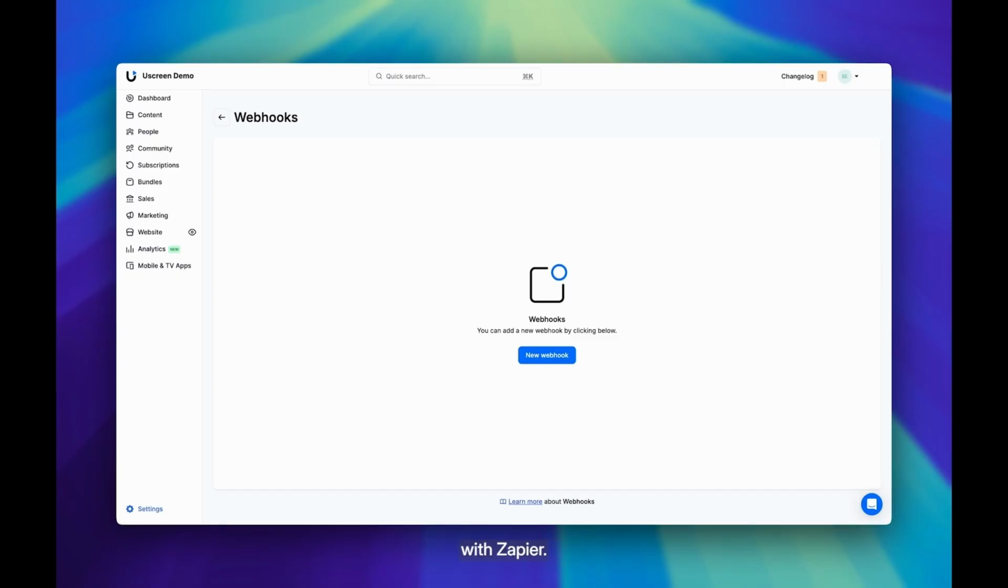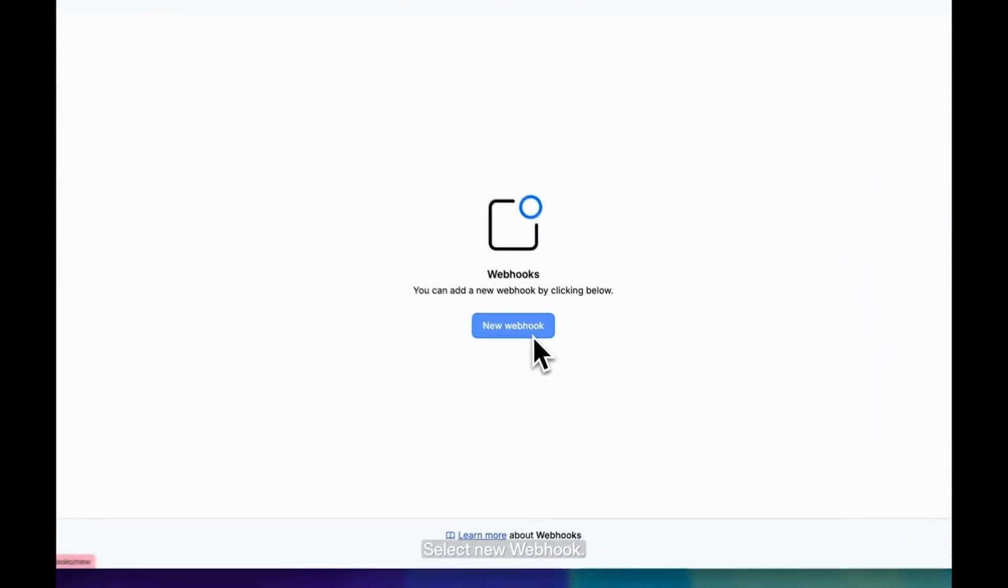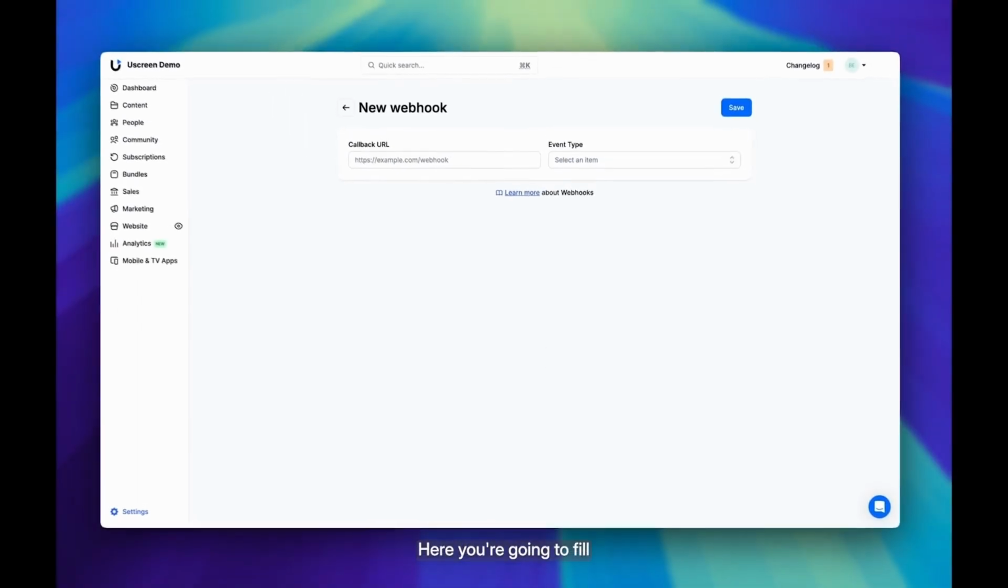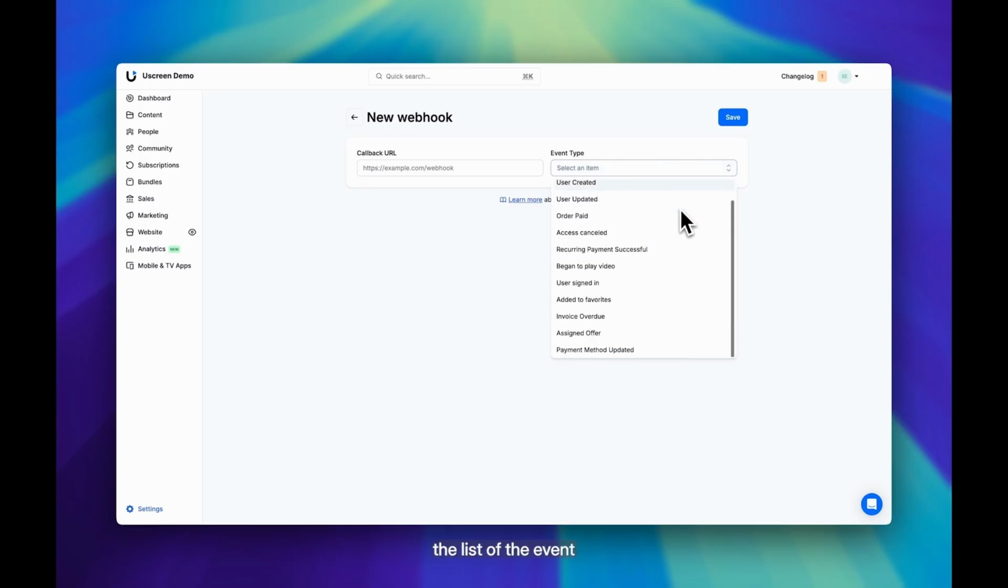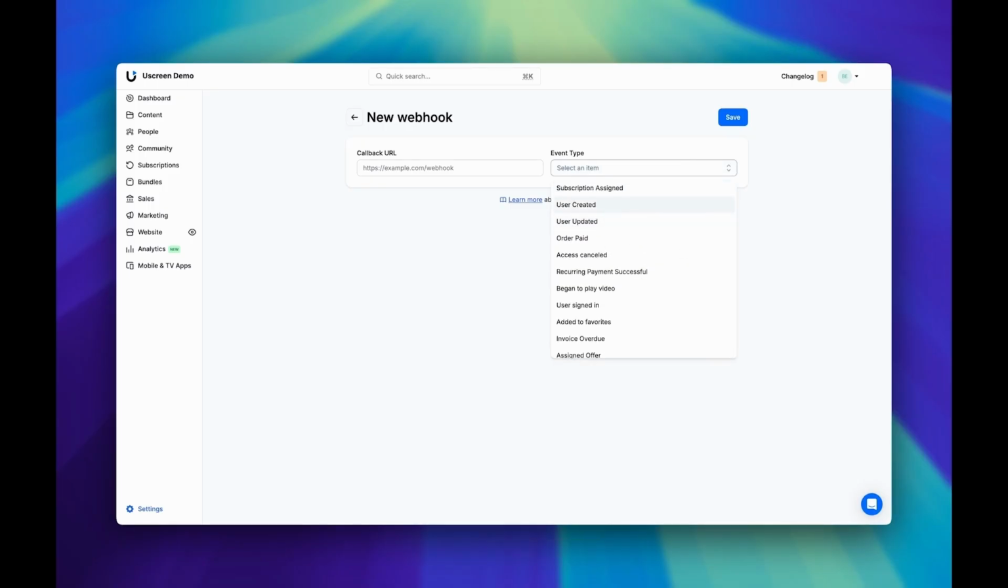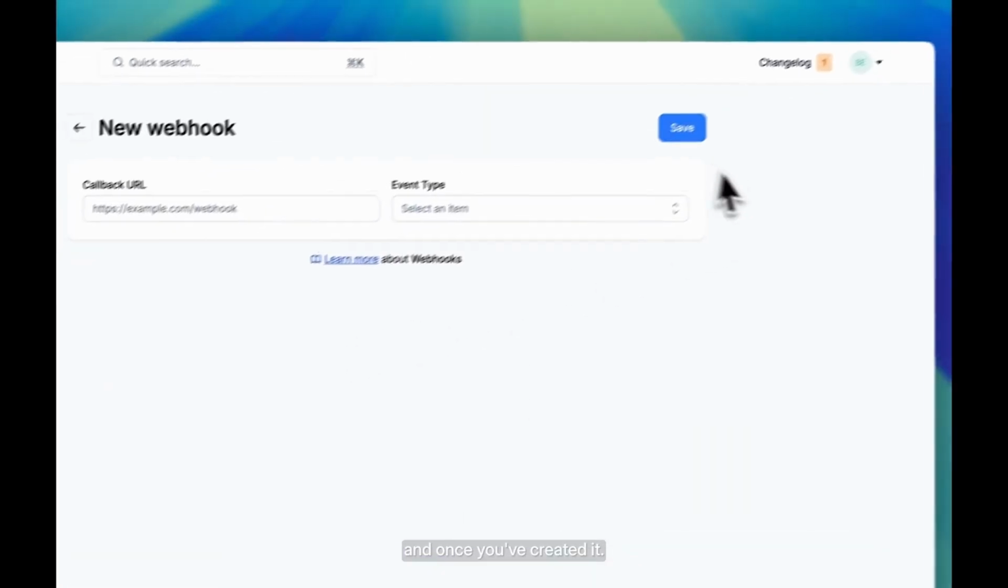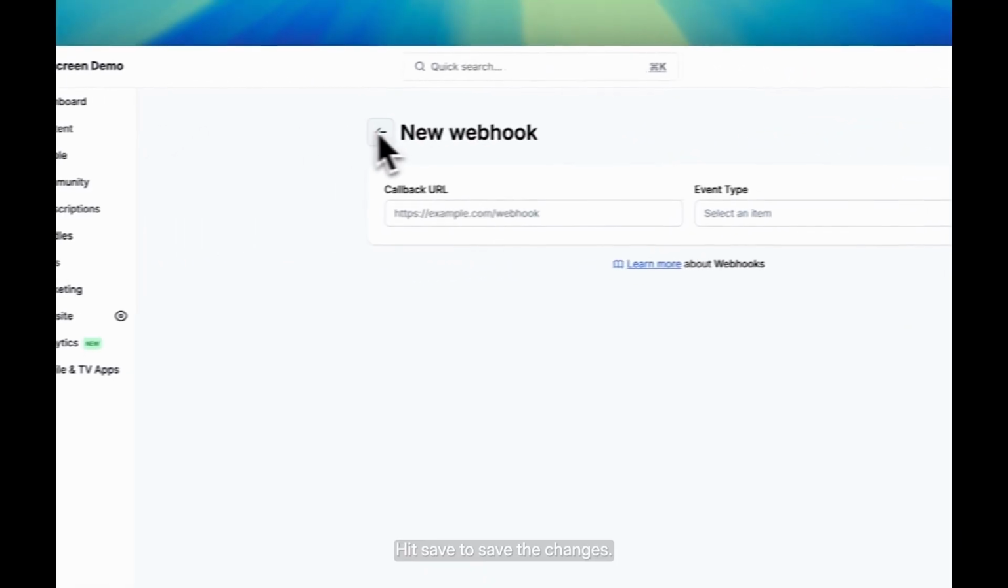Outside of using webhooks with Zapier, setting these up may require the help of a developer or someone familiar with programming, which our support scope does not cover, so you may want to hire a web developer if you want more advanced functionality. To set these up, select New Webhook. Here, you're going to fill in the callback URL and choose an event type. Here you will see the list of the event types that you can select. And once you've created it, hit save to save the changes.